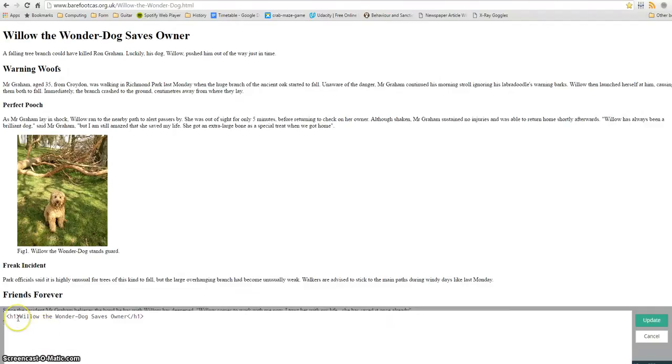So let's analyze what's here. It says in crocodiles H1, which means it's a heading. Inside it says Willow the Wonder Dog saves the owner. This is the text that appears inside. And then we've got a closing heading with the /. We call these things tags. And HTML language is made up of these different types of tags. The different tags depend on what it is we are doing. It depends on the different part of the web page, which we'll explore later on.